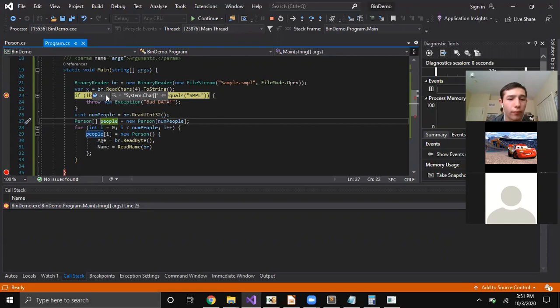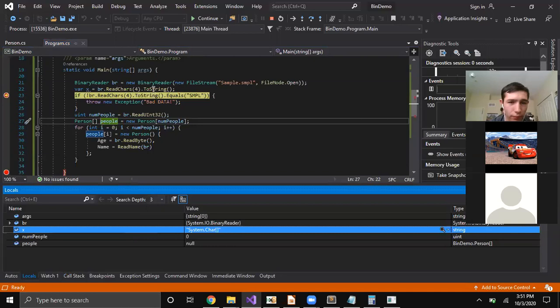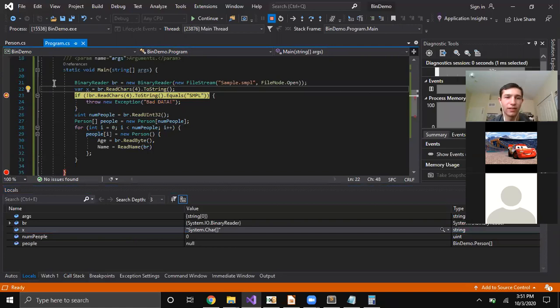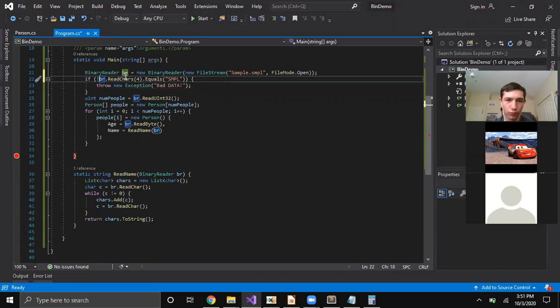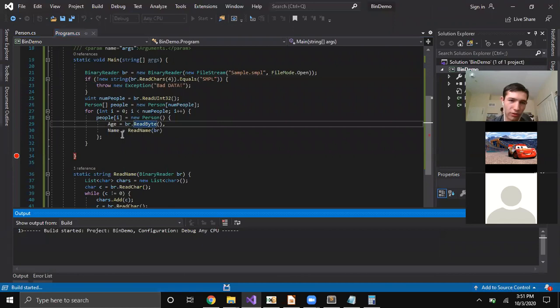Huh, that's not what it should be. Oh, I'm doing it wrong. See, this is just a weird C-sharp specific thing because it just gave us the name of the type. My bad. You're supposed to do that. Again, this is just a weird C-sharp thing where it doesn't convert the entire list of characters to a name.